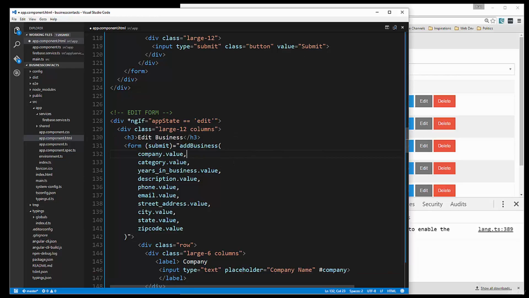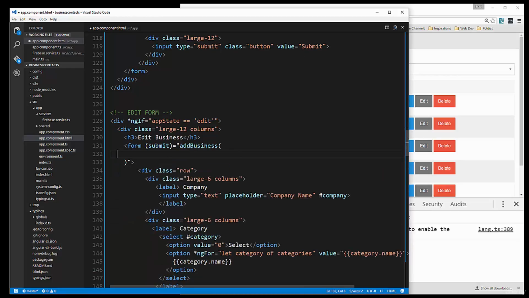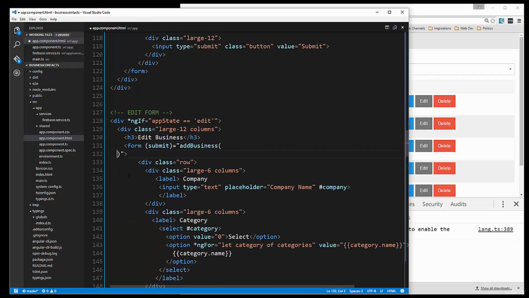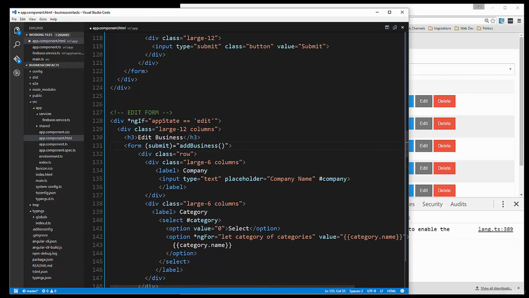All right, and then the form submit, we can actually get rid of these because now we're going to add everything through the ng model. All right, since everything is stored in the active properties. All right, let's change this add business to update business.